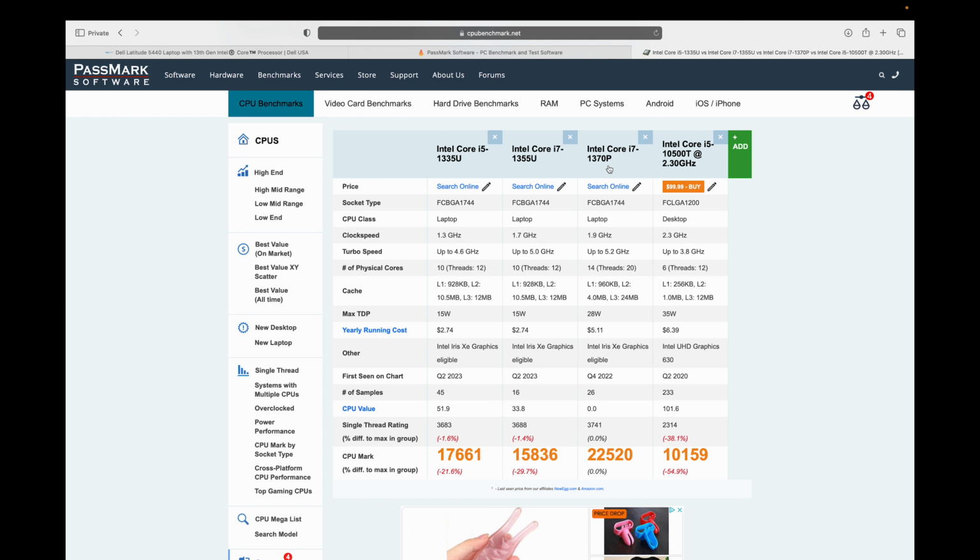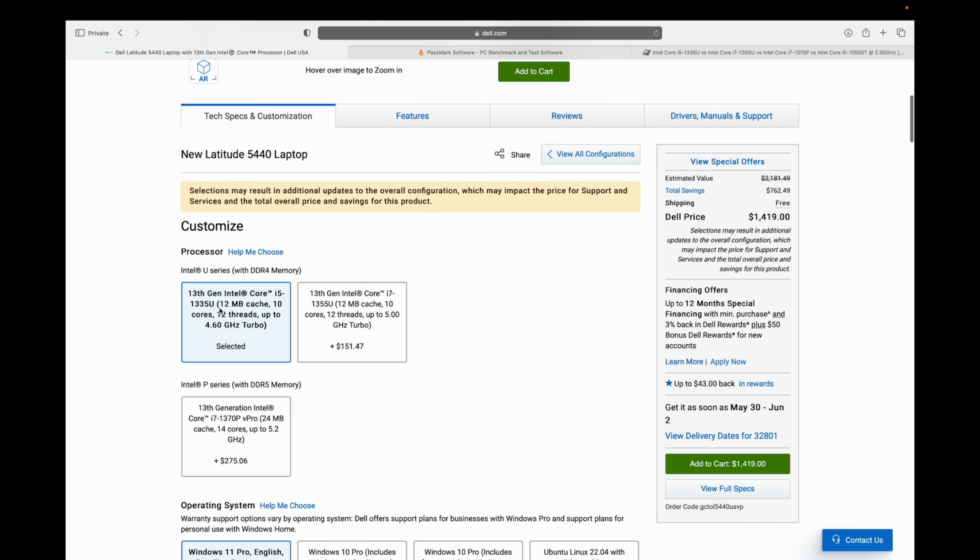Now, the 1370P is quite a bit faster, but not a whole lot faster. This is one thing I'm really considering: I'm really not getting that much of a difference, especially if this is a CPU that I have in my machine. I can tell this thing is almost 50% faster than what I had before, and the single thread is substantially faster. So I'm going to settle on this 1335U. We're going to select 1335U.